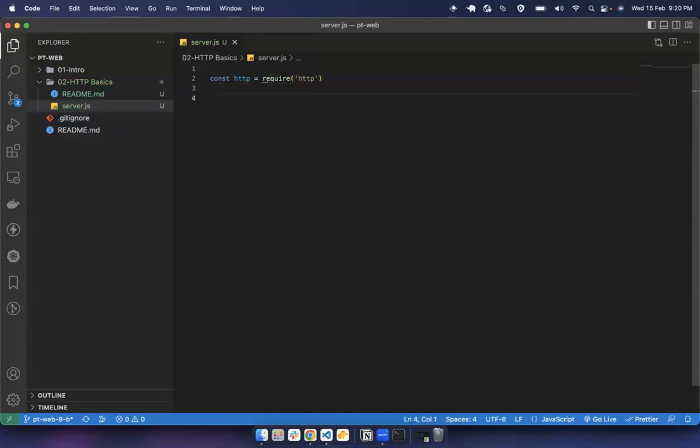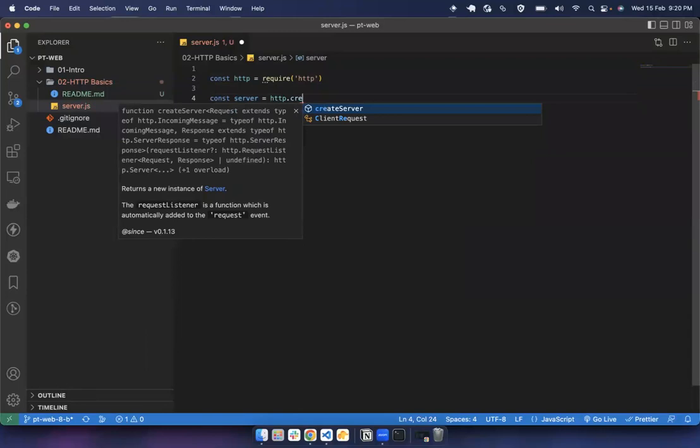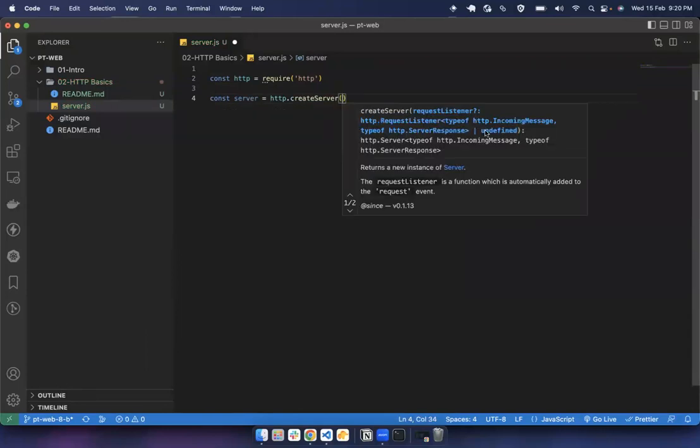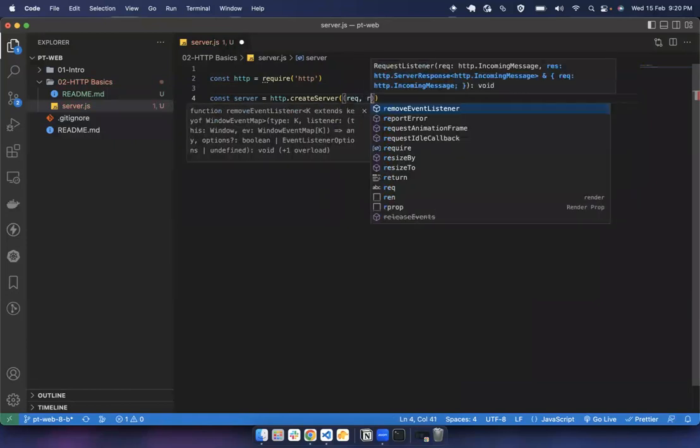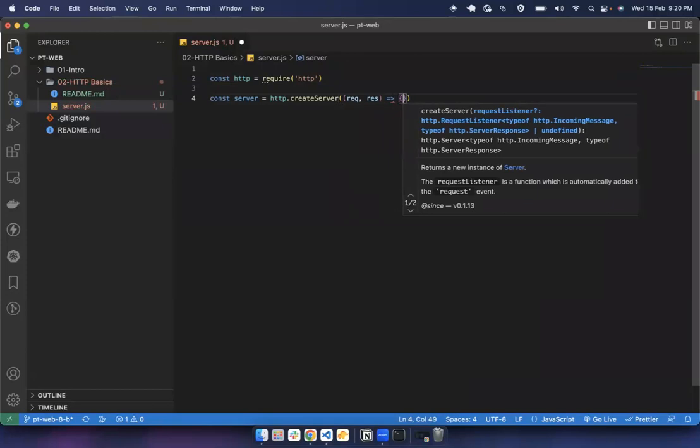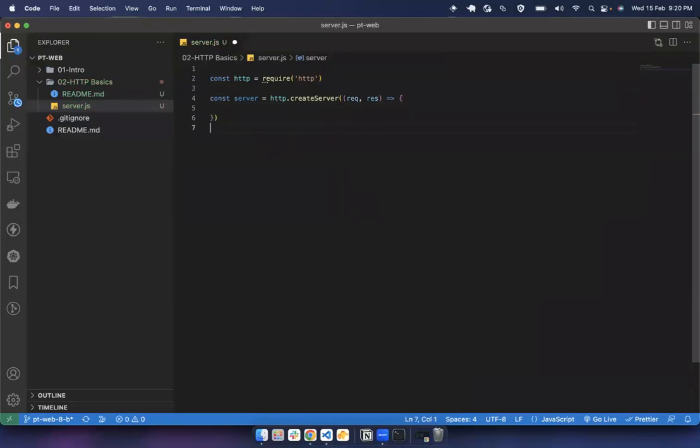The first thing that we do is we create a server, http dot createServer, like this. Now this takes a function. This is going to be a function, and it's called the request listener. I'm going to define that in a minute. For now, it accepts two arguments, request and response. And for now, I'm just going to keep it like this.